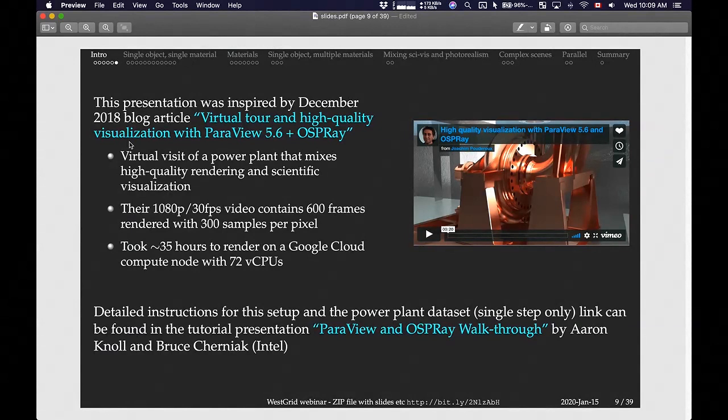So if you want to take a look at this rendering, and especially if you want to reproduce it, I found an online presentation that is linked from the slides. This presentation at the bottom of the slide, ParaView and OSPRay walkthrough by Aaron Knoll and Bruce Cherniak from Intel. In their slides, they have a link to the data set and the detailed walkthrough of how this visualization was done, if you're interested. But I'm going to show you something much simpler than this.